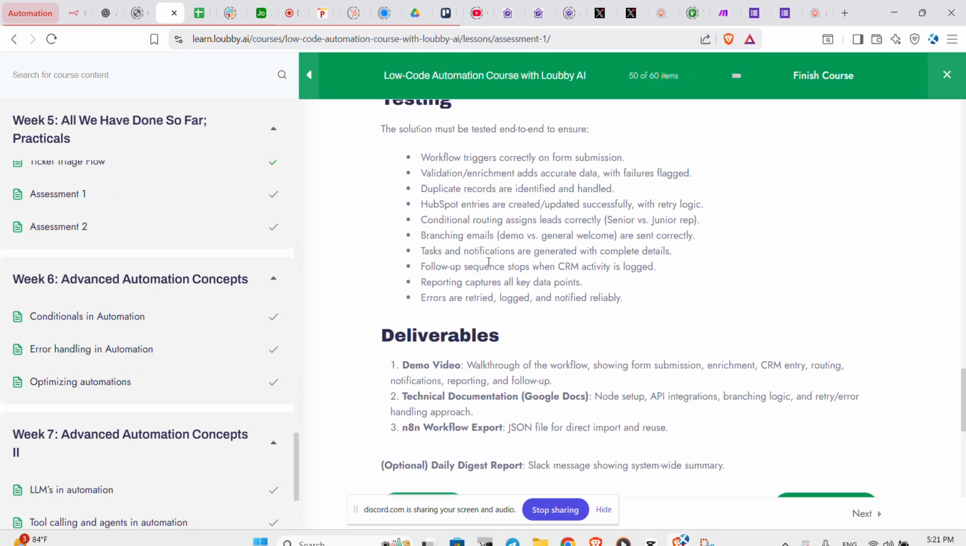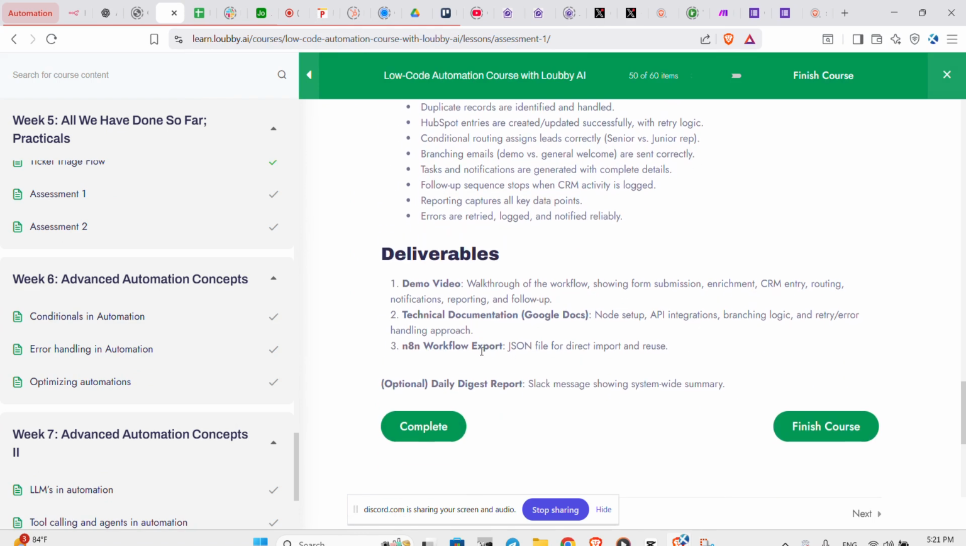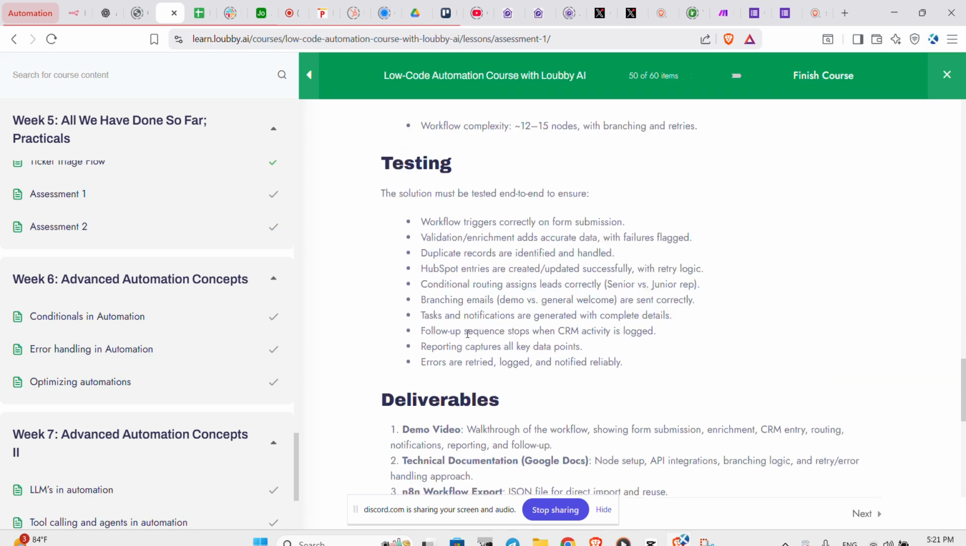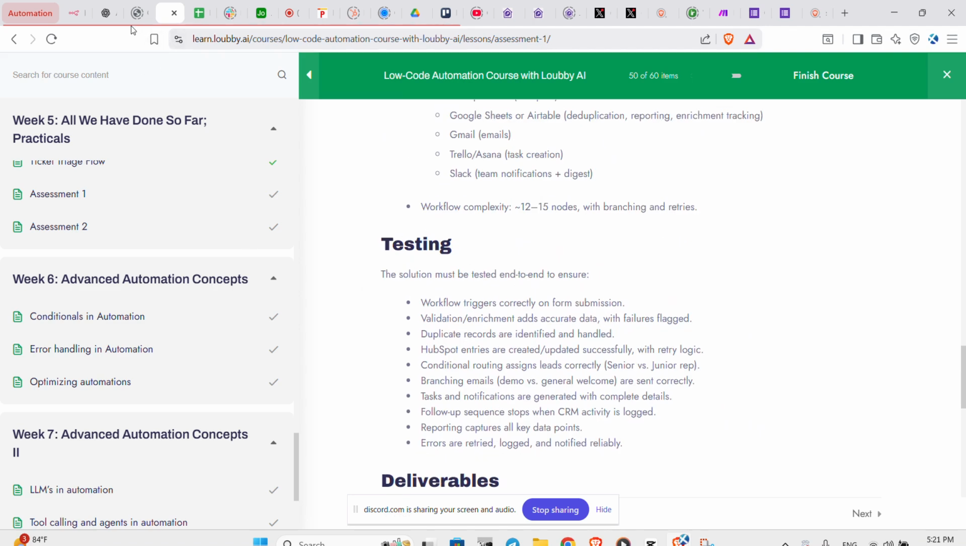Then we have to test. So they want you to test what you did. Then the deliverable. This is just what they want to see after you are done with the assignment, like what you are going to give to the diversity team. So our mentor, this is what they want to see. So let us go to the automation itself.